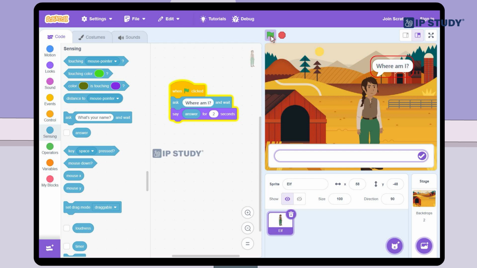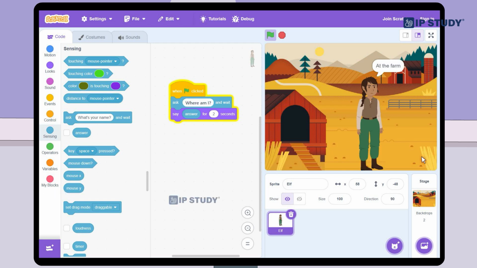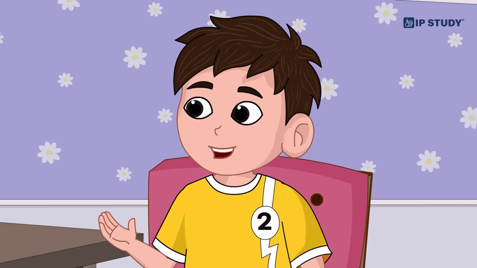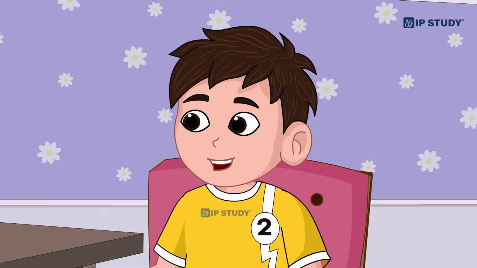See the message, where am I, appear on the screen with an input box. Then type at the farm in the input box. Then press enter or click the check mark. See, the answer is displayed in a speech bubble on the stage. Okay, got it. Luna, this is amazing.